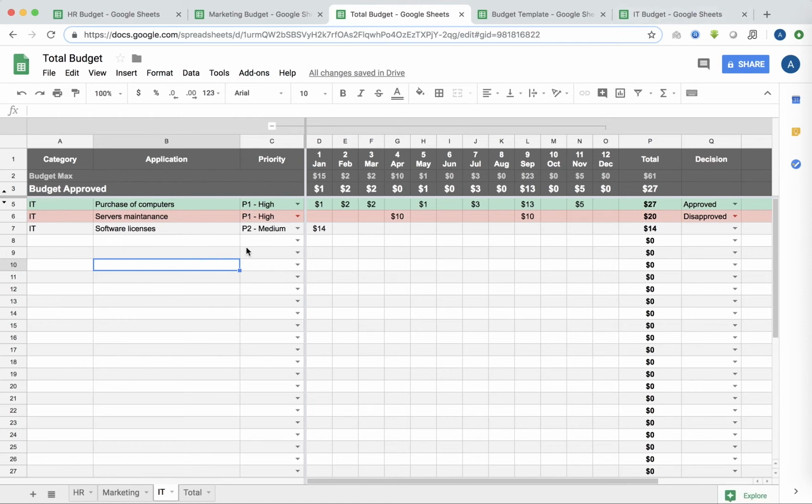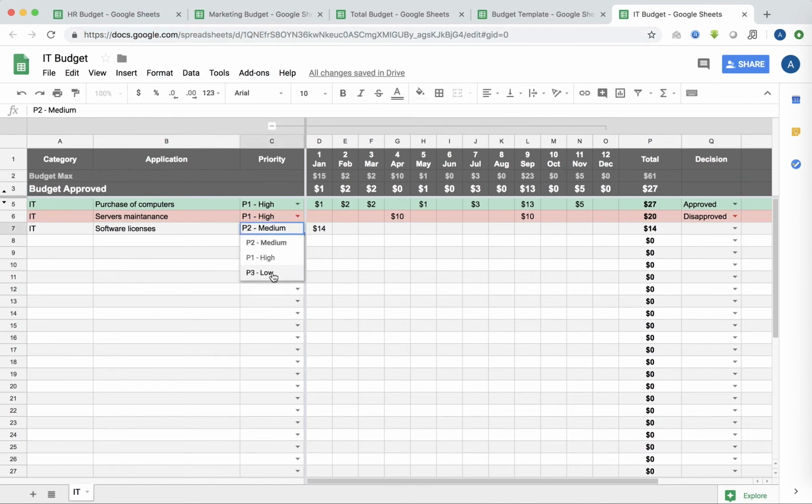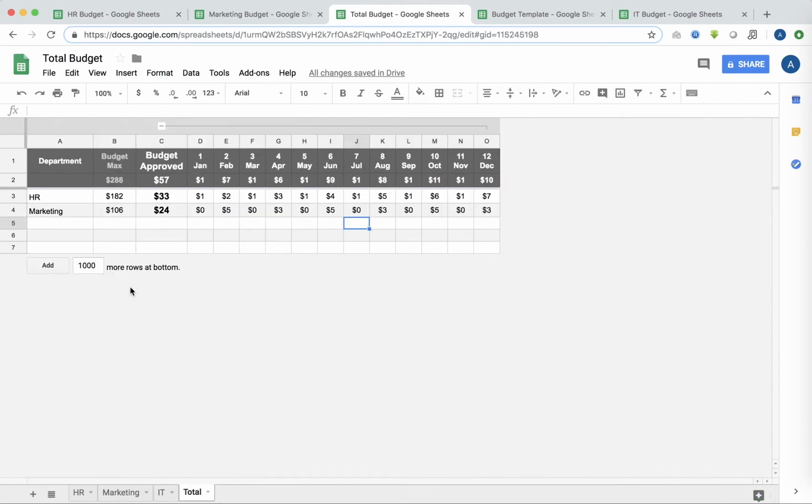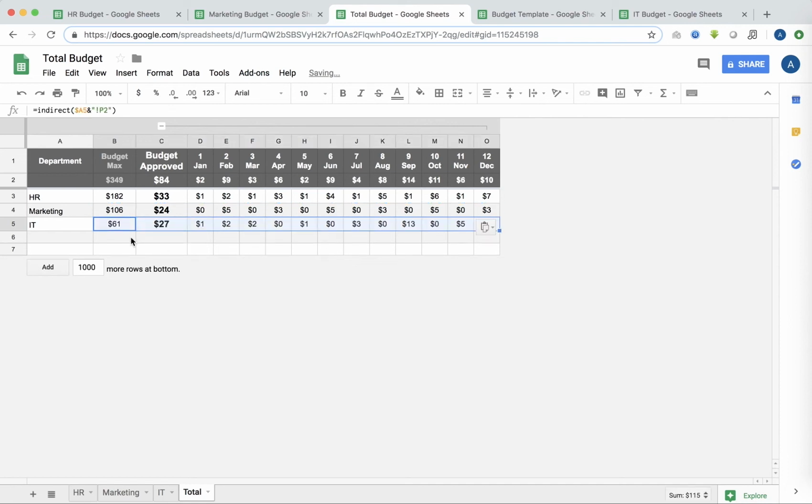So if I change, for example, a priority for C7 to, let's say, high priority, I see that the document is changed. And the last thing I need to do is to add this IT tab to my total tab. So I write IT here and just copy the entire row from the previous department, and the values from IT are inserted here. So we can check it.